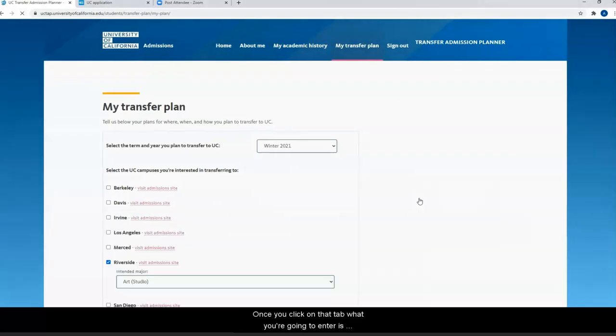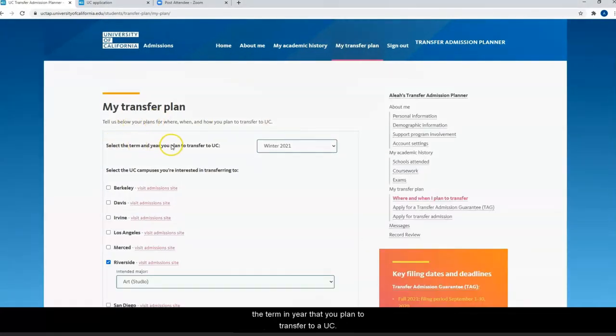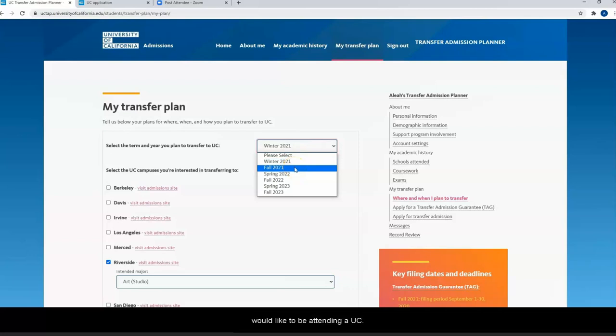Once you click on that tab, what you're going to enter is the term and year that you plan to transfer to a UC. So this is the semester that you'll be starting at the UC. So for instance, if spring of 2021 is my last semester at Barstow Community College, that means fall of 2021, I would like to be attending a UC.